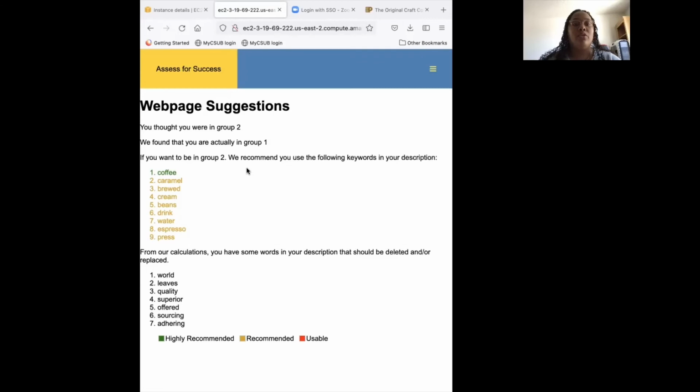We give you a list of words that we think will improve your SERP results and some words that you should remove. In our case, the green one is highly recommended, and we should probably include some of these words. And it tells us what words that we should remove or replace in our current description from the business URL that I entered.